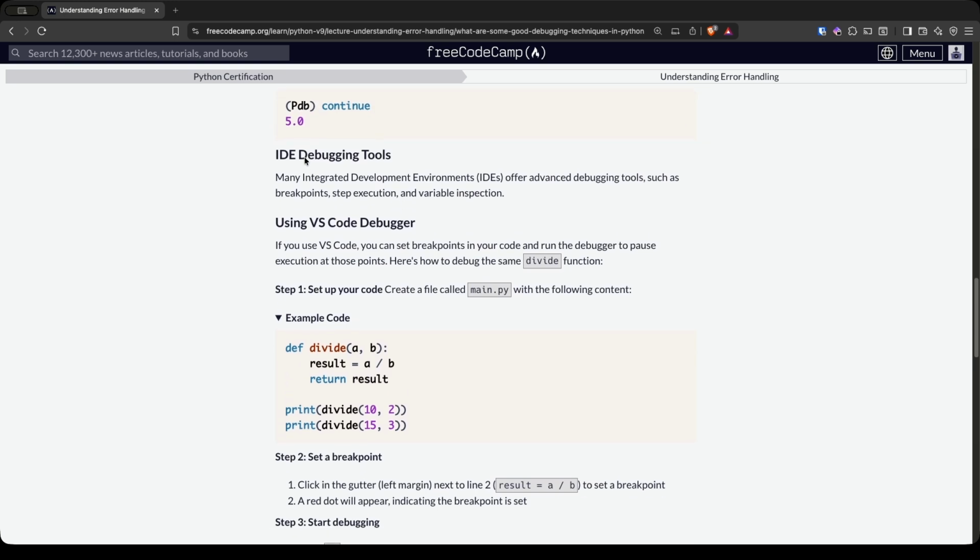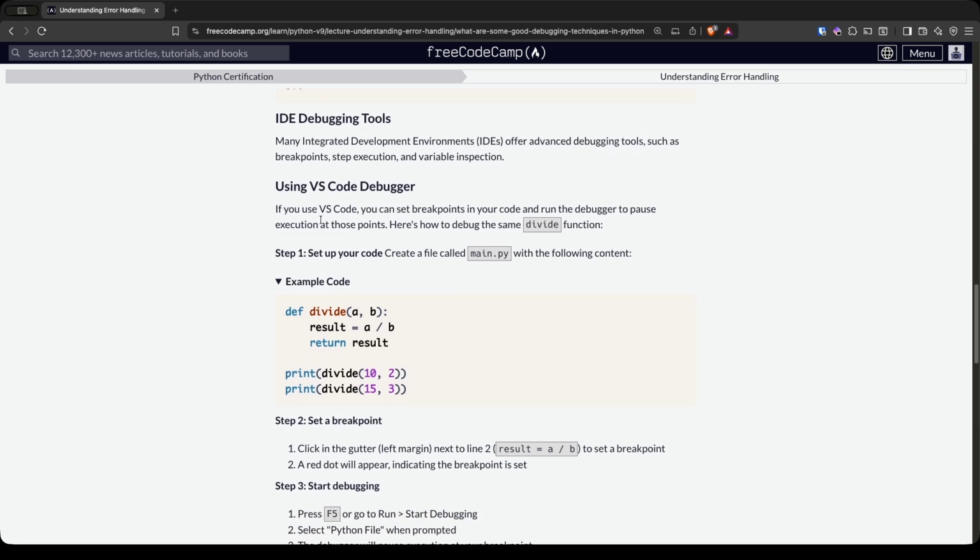IDE debugging tools. Many integrated development environments, IDEs, offer advanced debugging tools such as breakpoints, step execution, and variable inspection. Using the VS Code debugger, if you use VS Code, you can set a breakpoint in your code and run the debugger to pause the execution at those points. Here's how to debug the same divide function.